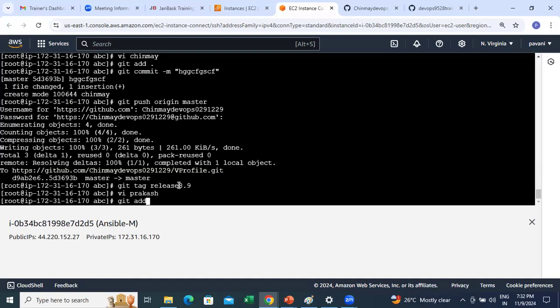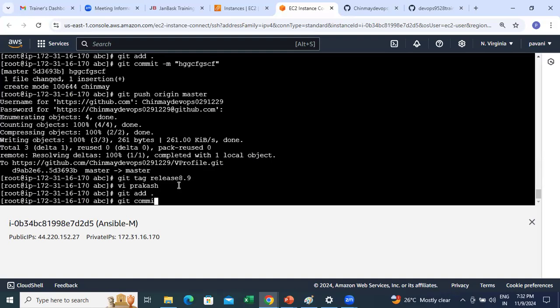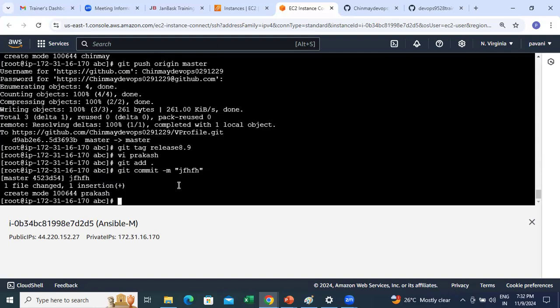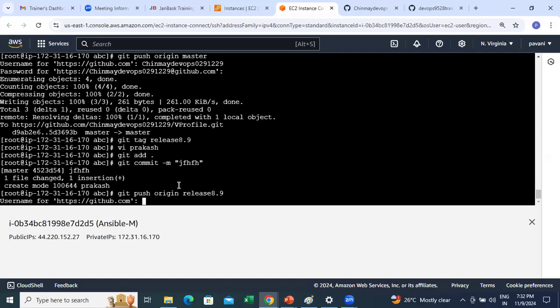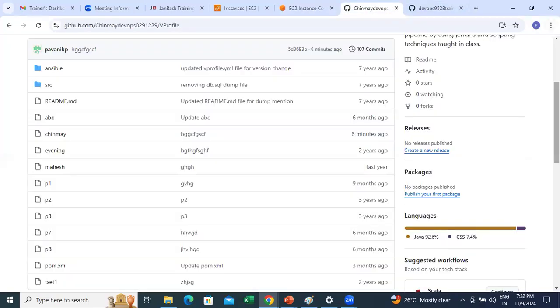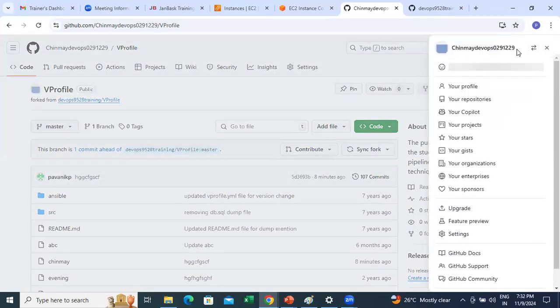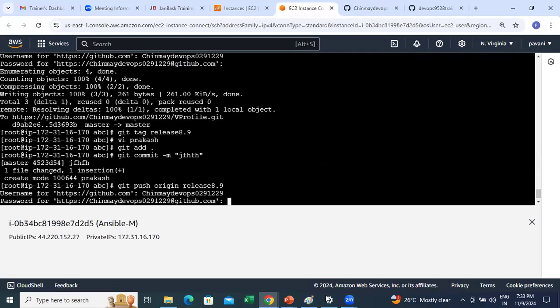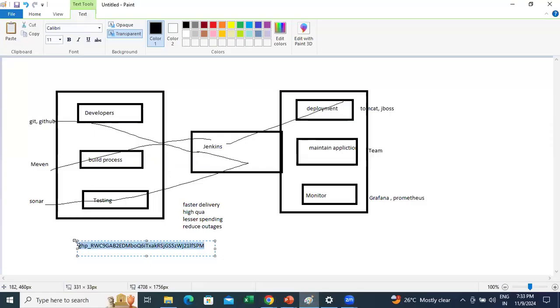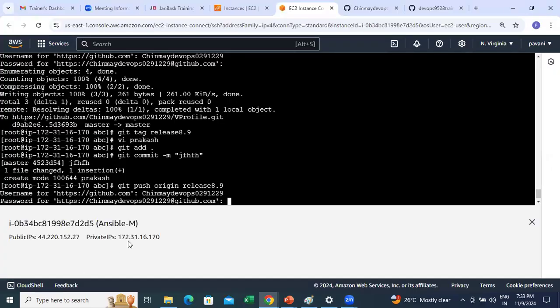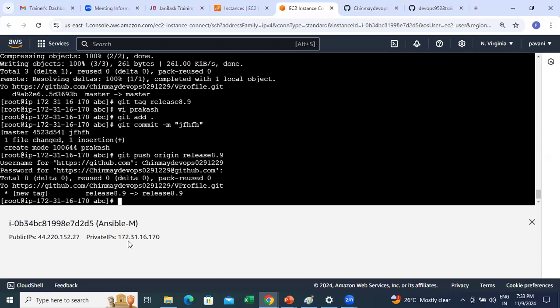Add, git commit. Now git push origin, the tag name, release 8.9. It's asking for the account, and now again the token. See, this got pushed.